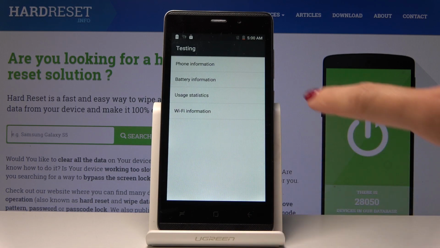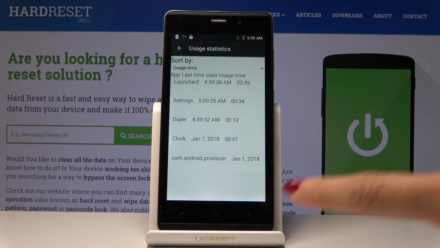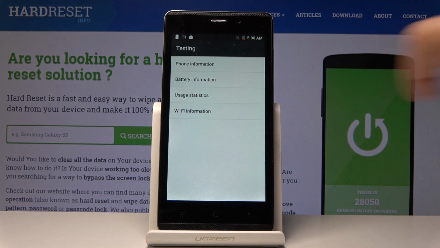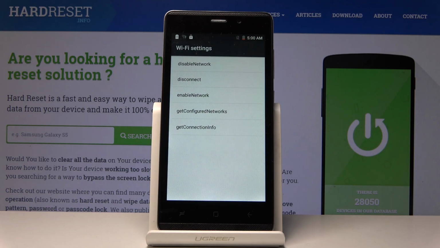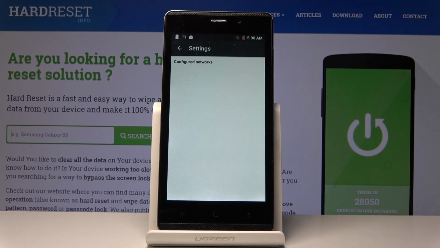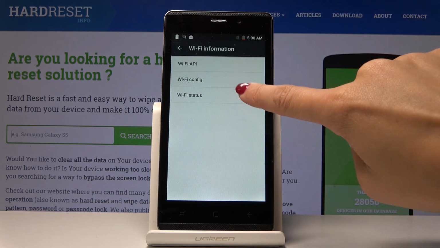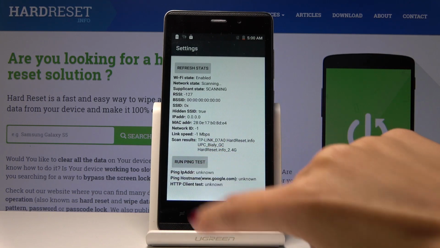Let me go back. You've got also usage statistics, so here you have detailed information regarding usage of your applications. And finally Wi-Fi information, where you will find Wi-Fi API. Here we've got disable network, disconnect networks, enable network, configured networks, and also connection info. In Wi-Fi configuration you will be able to notice all configured networks. As you can see, we have not even one now. And then Wi-Fi status, you can refresh it. And here you will find the solution. You will see the status of your Wi-Fi, and also you can run a ping test here.